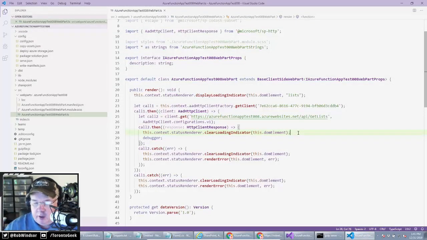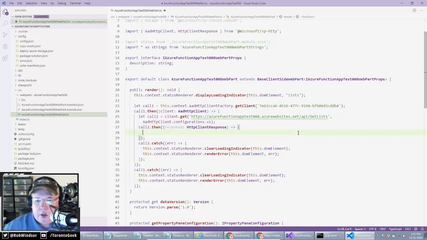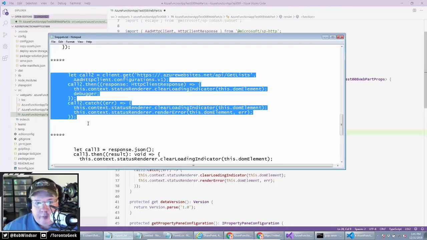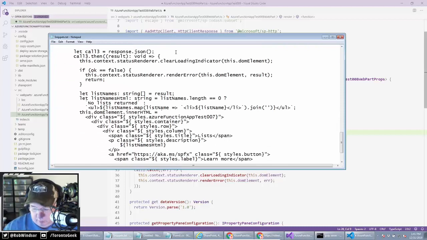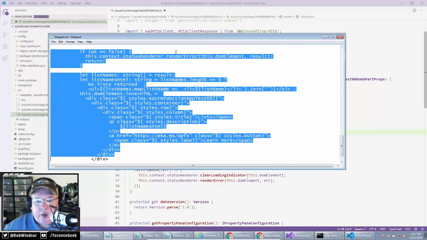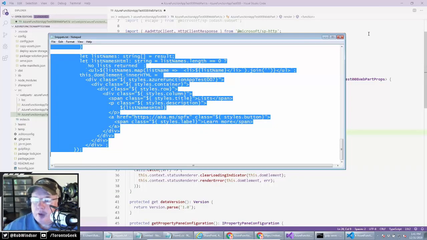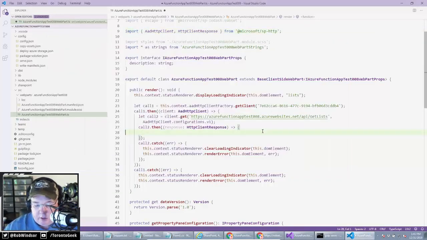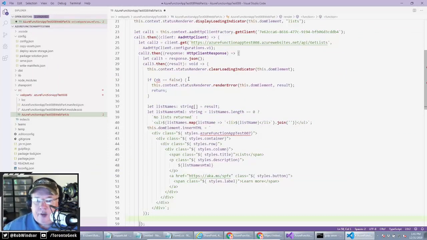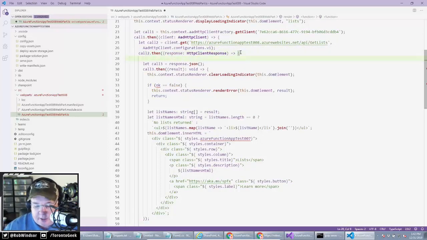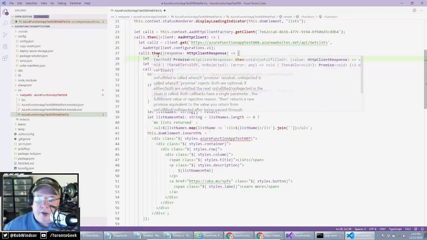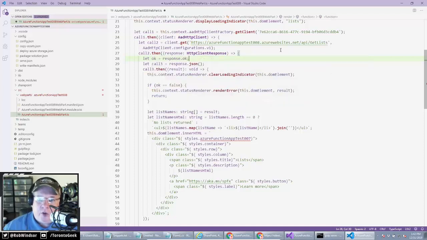So I can go ahead and get rid of this code here and replace it with this last bit of code here. Let me just copy all that to the clipboard and then paste it in. And I think I missed a variable declaration. So up here, I want to say let OK equal response dot OK. Okay. So whether our call succeeds or fails, it'll come into the then, the function associated with then.